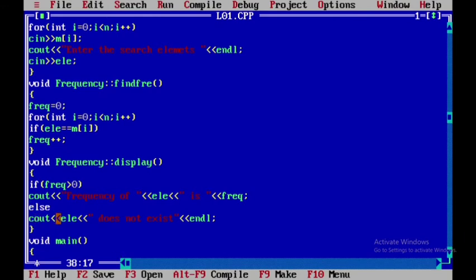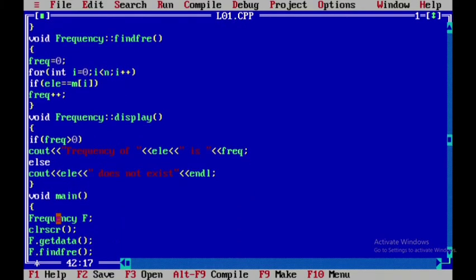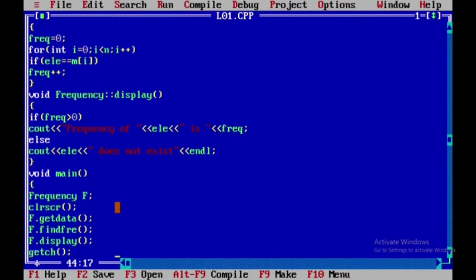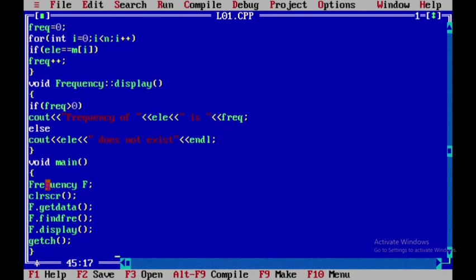Okay, so it's all about get data, find frequency, and display member function. After that, we have a main function, that is void main. Okay, so we need to create an object for a class. It indicates the opening of the main function, and here we have a class called frequency. Object name is f. So we can create any number of objects for that particular class. There is no limit for the creation of objects for a class.